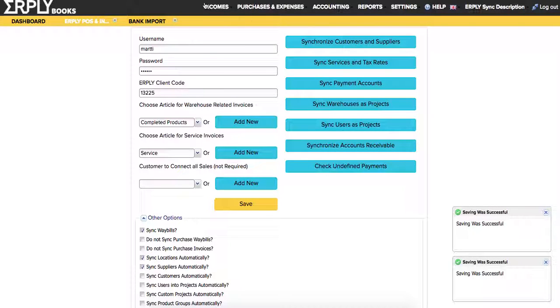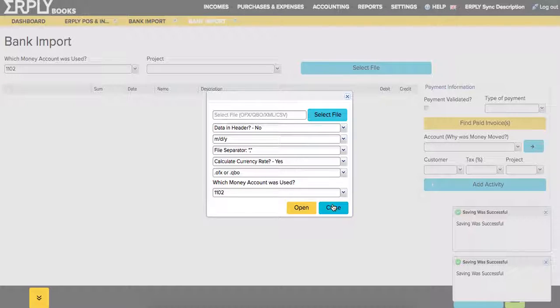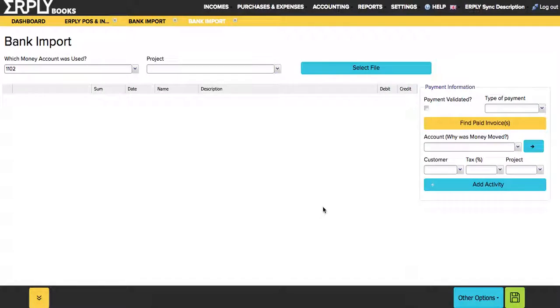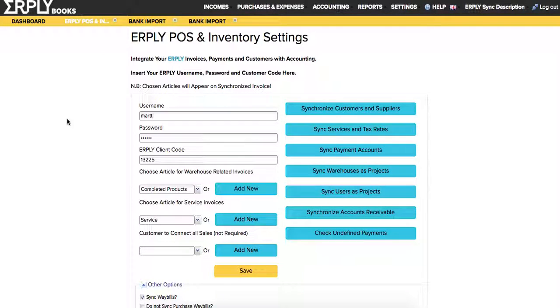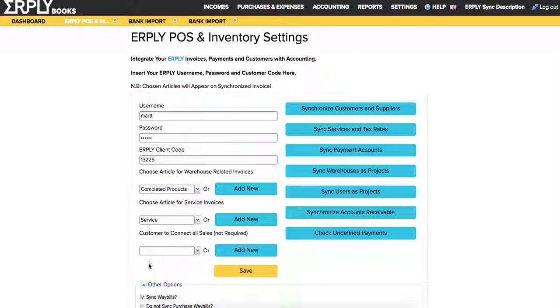When you do a bank import, then by default when you select a file, you can right click on it and then you can see an option for connecting the payment with the prepayment invoice or order. But with this setting it would connect them automatically if it can. But let's leave that there.